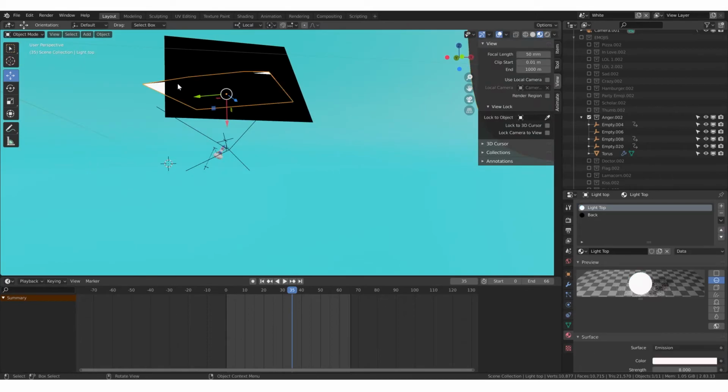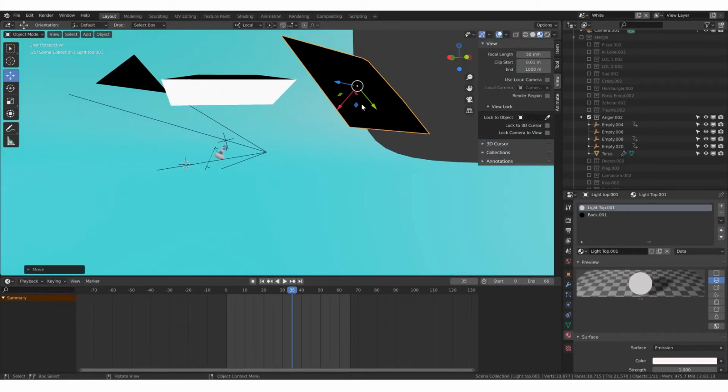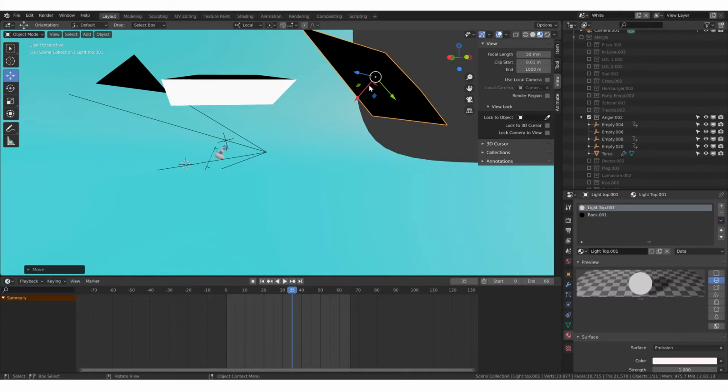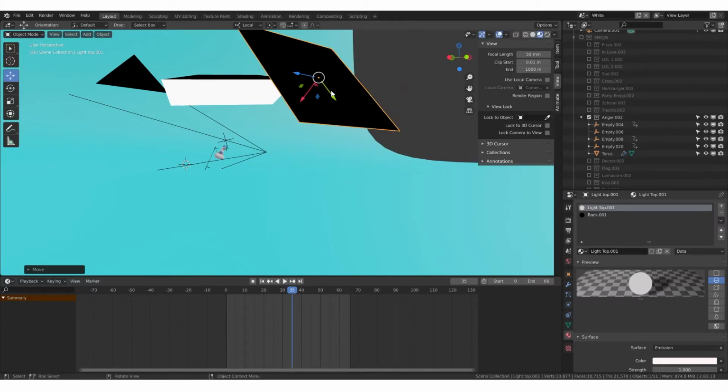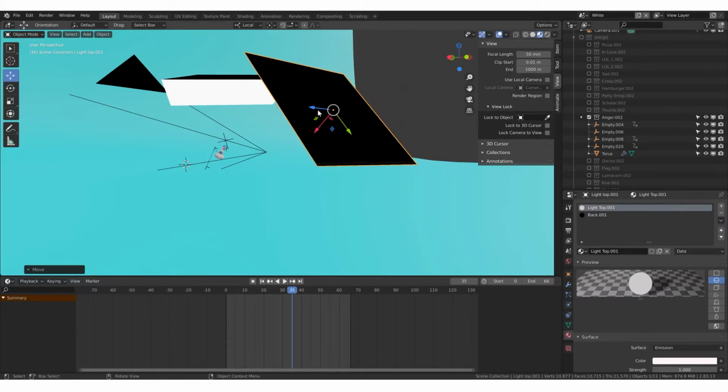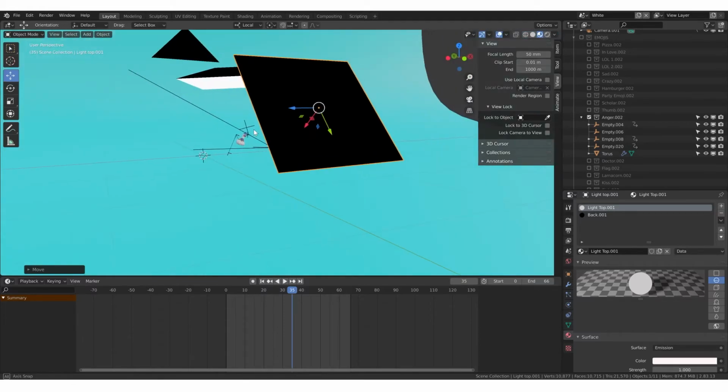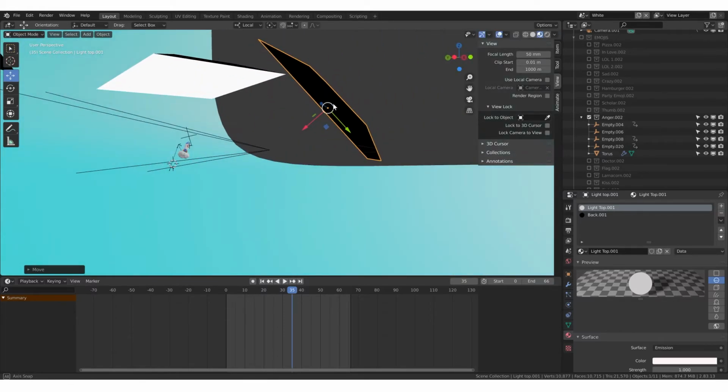What you can do is change the lights. You can move them, again, G. You can move, like you can use the axis. I'm using the G and Y, Z, X.